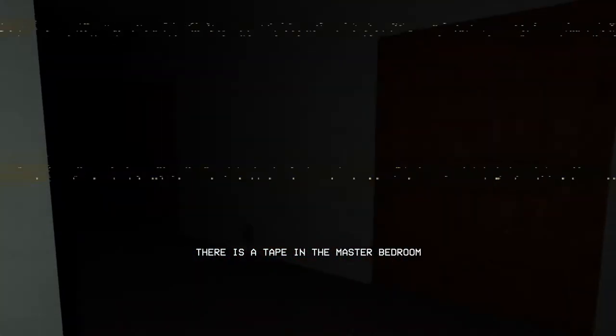Tape in the master bedroom. Okay, so I think the one at the end of the hall was... Whoa! It's super dark. Oh gosh. And the way things kind of fade into view. Was that there when I walked in? Whoa, what? The whole room changed. Oh, it's teeth. Teeth. What the crap?